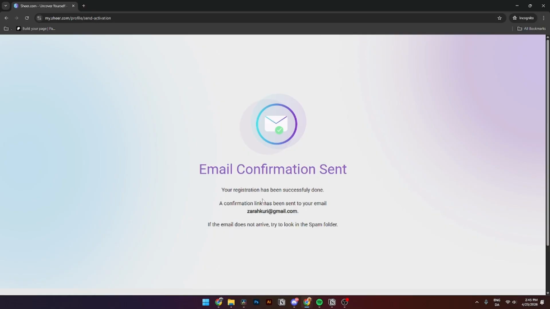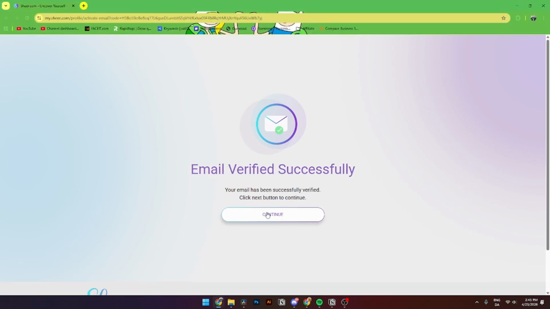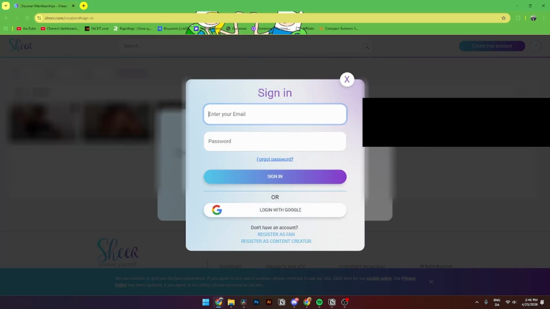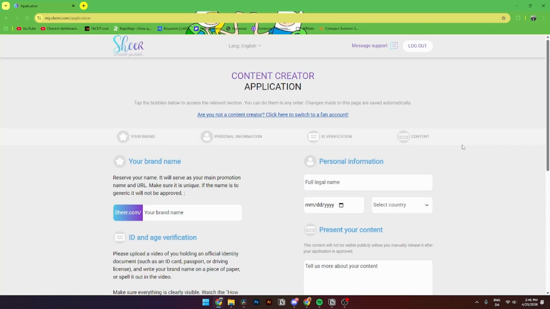then from here you'll just need to find the specific email that you have sent it to and then click verify. From here it should be looking something like this with email verified successfully. From here you'll simply need to click continue, and from here you'll simply need to sign in to your account. From here it should be looking something like this, where I can see the application center right here.